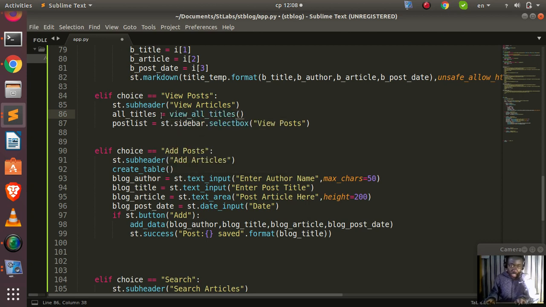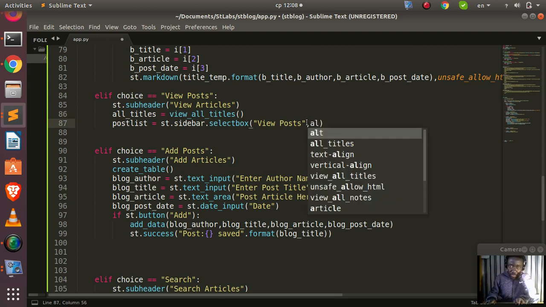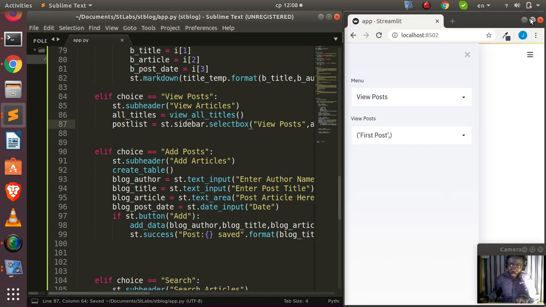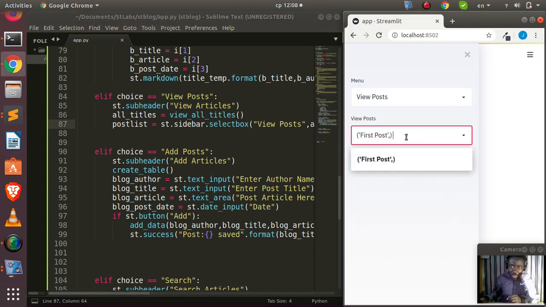But that's the function, right? So if I pass in this all titles here, let's save it and see. Now it is coming. So this is the only title there, right? But this is not nice. This is not user friendly, right? So I'm just going to loop through this particular stuff and then get the first value from that.